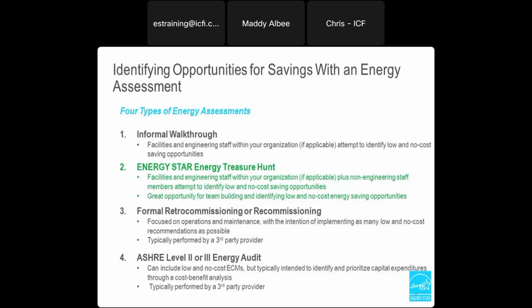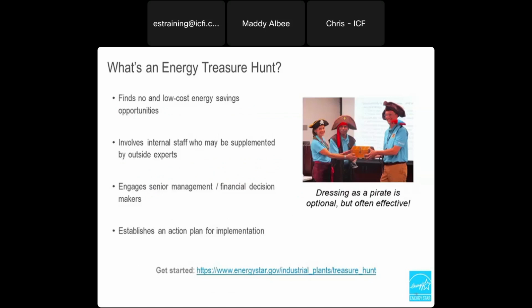The benefit of the treasure hunt is primarily the engagement with the employees and other building staff or students that can be driven through this kind of treasure hunt approach. The Energy Star partners that have used energy treasure hunts have reduced their facilities' energy use by up to 15%. So let's talk about what an Energy Star energy treasure hunt actually is.